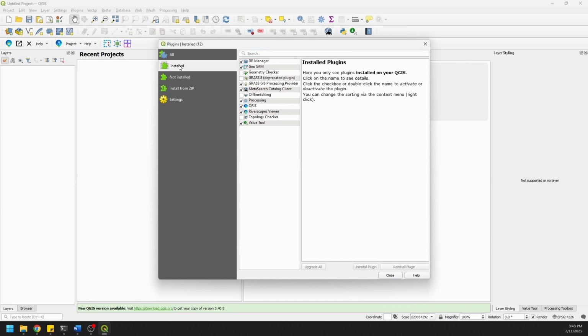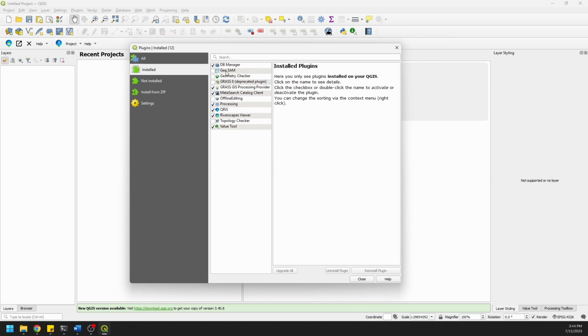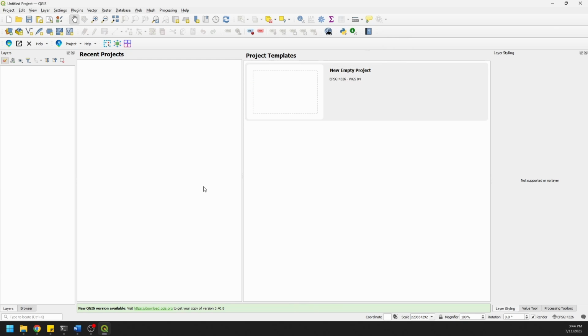If I click on the Install tab, you will notice that I have GeoSAM right here. Yours may be clicked off, but if you go ahead and click that on, make sure that it's activated, and then you can click close. And what happens is once you've done that, you will see these three icons appear on the toolbar.